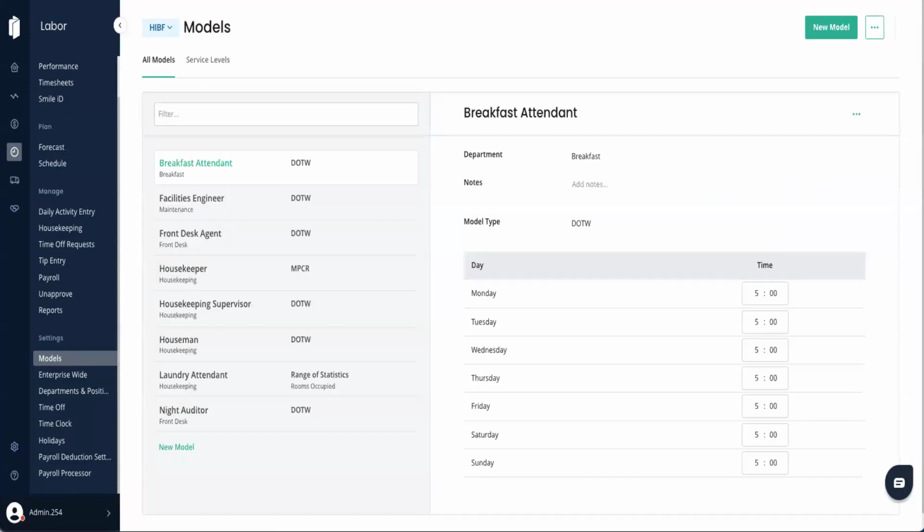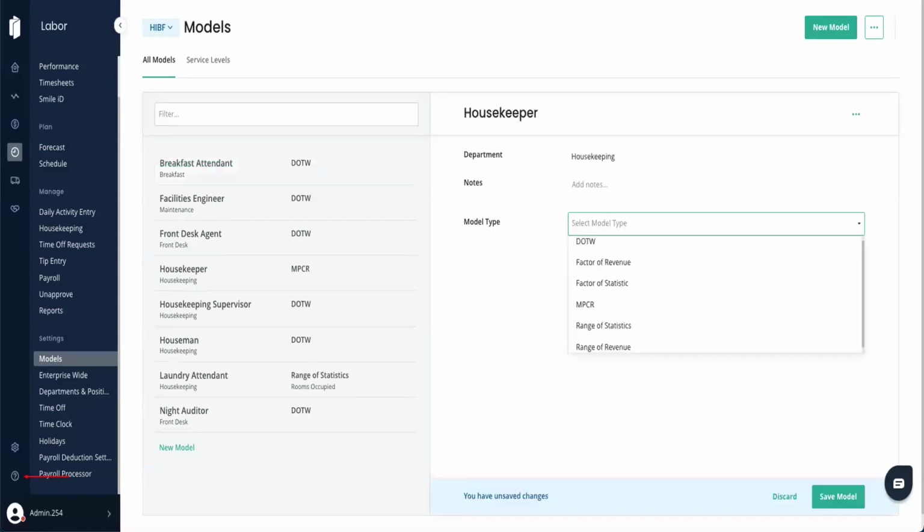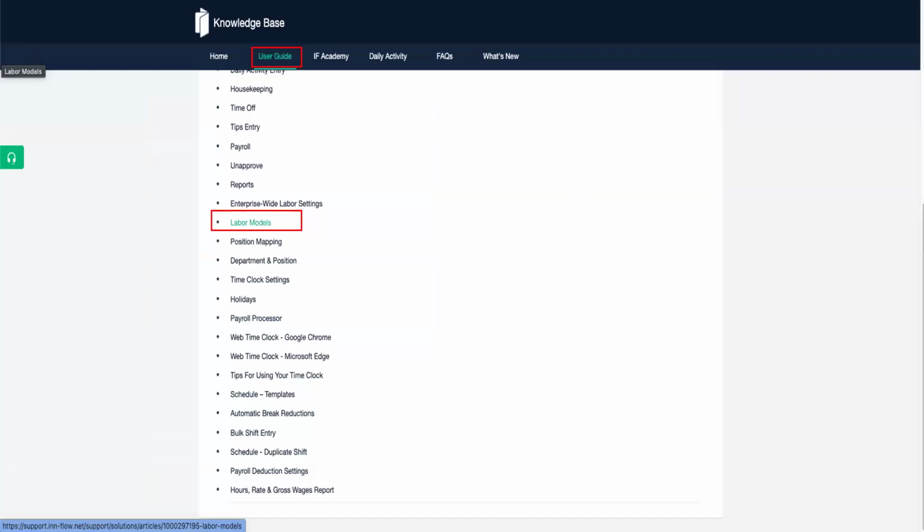All right, going back to the labor models. This is where you enter the budgets per position per hotel. We're really focusing on the hourly associates here as well. There are 6 different model types. You can find out more information on these through the knowledge base, which is located on the very bottom left corner in that question mark. Just by selecting the question mark on the bottom left of the page, it'll take you to the user guide where you can find the labor models.